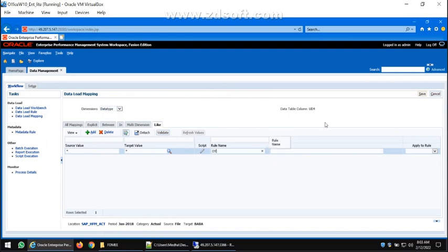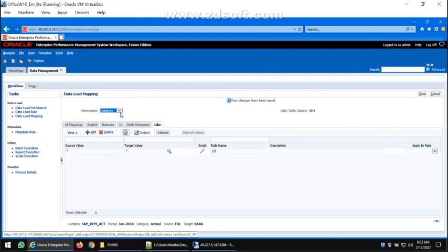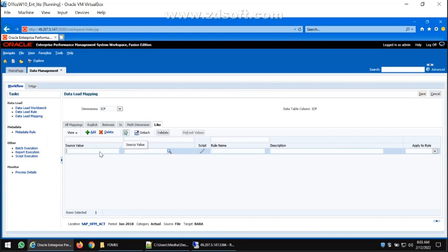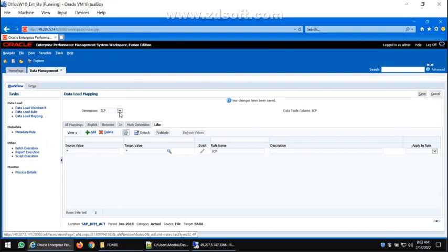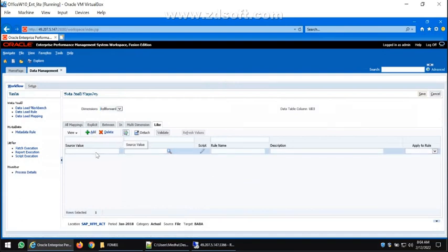You can give any name, data type, save. Likewise, ICP also. Add star, ICP, save. Likewise, roll forward also. Star.